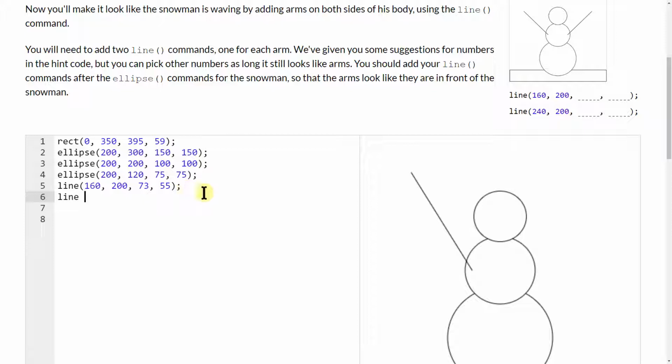And so if I'm 160 away here, maybe I could be about 230 away on the other side. And let's do 200 again because I want the arms to be at the same level this way, so I want to keep the same distance from the top. So I'm going to match the 200 and the 200. And then let's just put 73 and 55 and see what happens. I think I know what'll happen, but let's try it out.